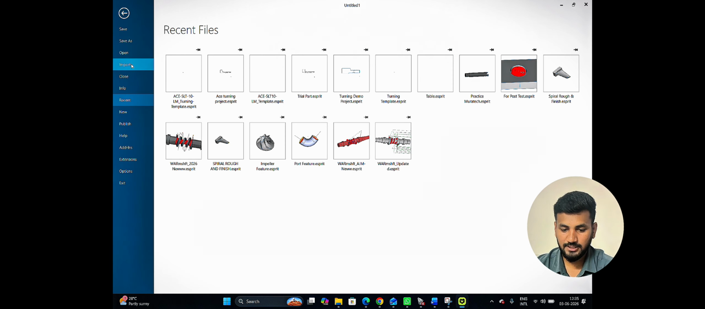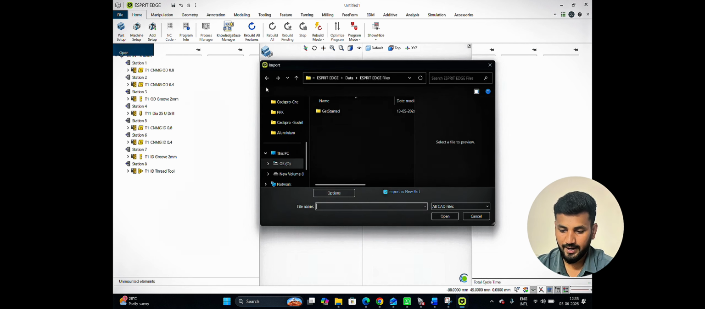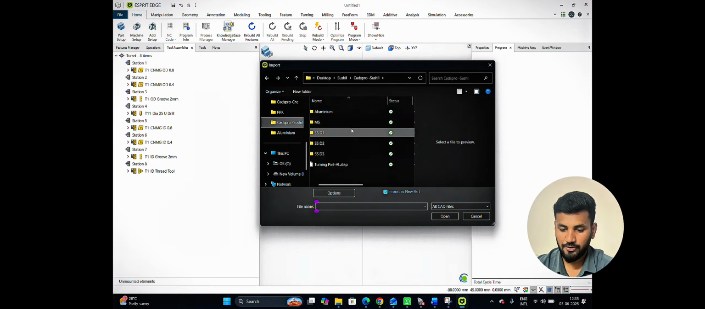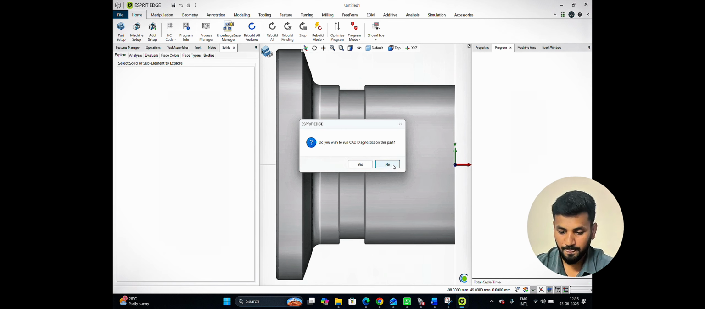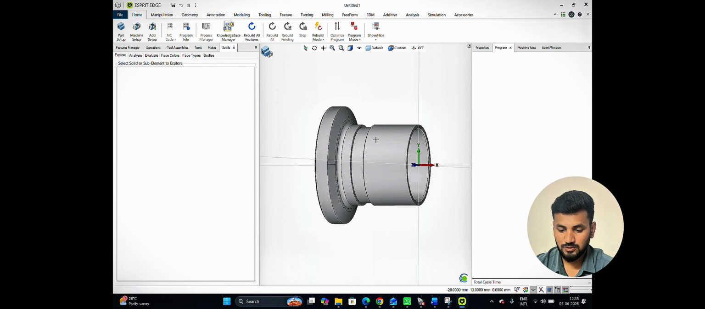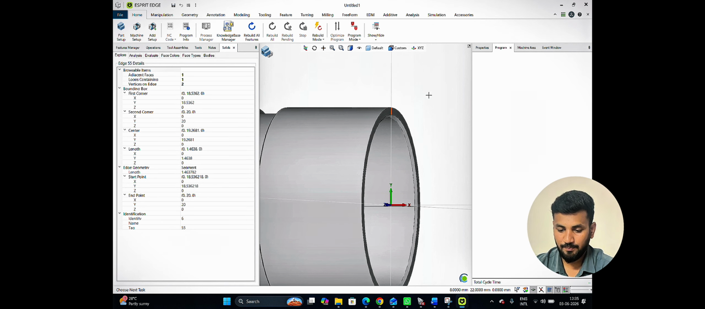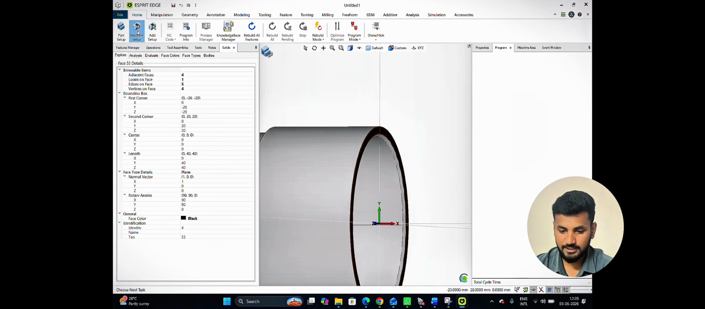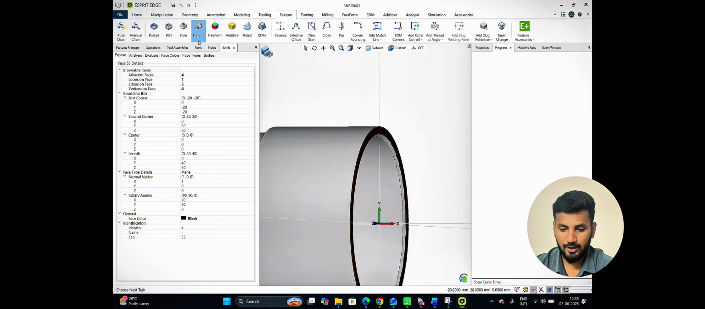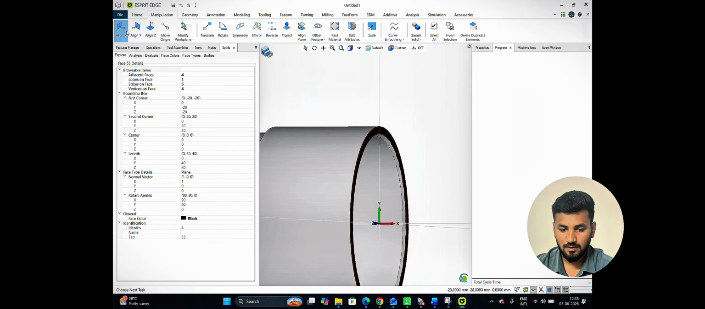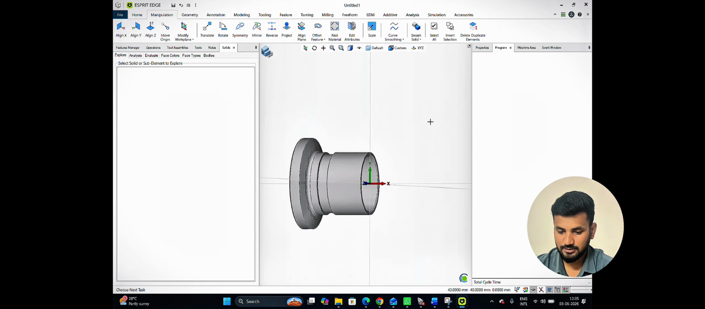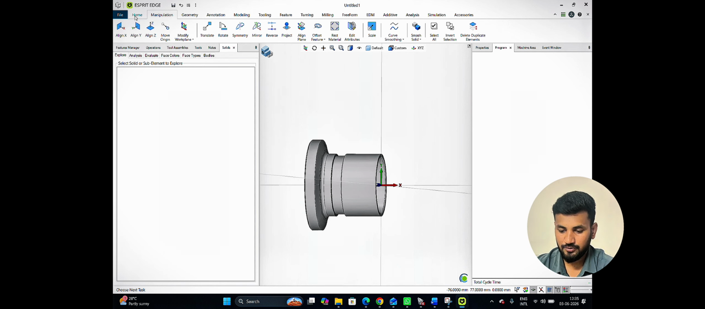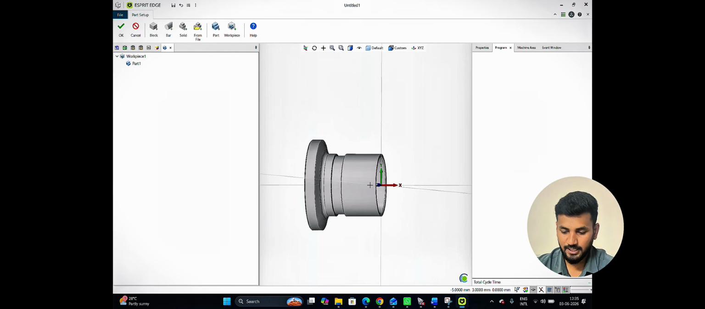Next we are going to import the CAD model for which you are going to create a program. Now we have to align the part. Just select the face, go to the manipulation, and align X, and select the OD and align X.